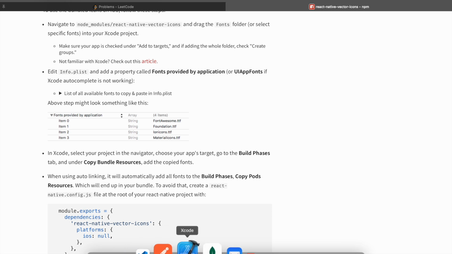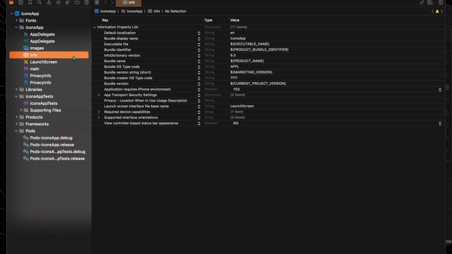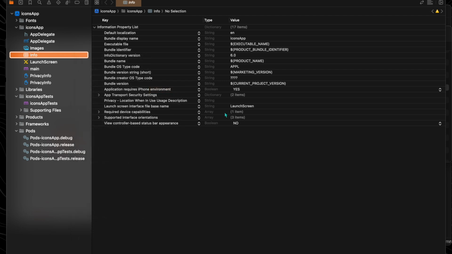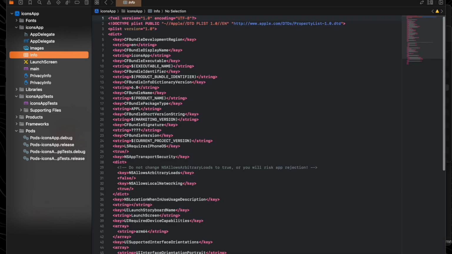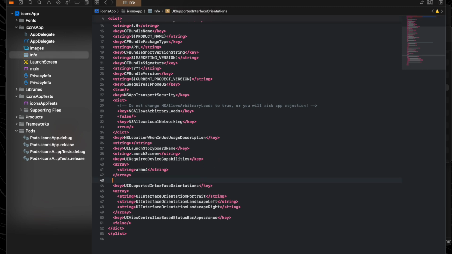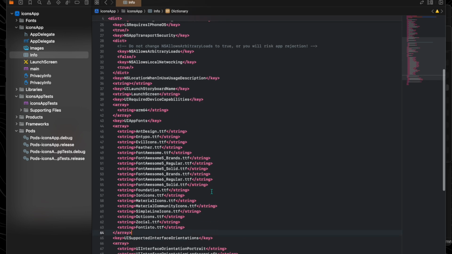We navigate back to our Xcode project. So here we can see the info plist. So inside of this info plist, we right click, we navigate to open as, and then we go to the source code. So now inside of this source code, we should paste the code we copied right after this array. So here we've pasted it.